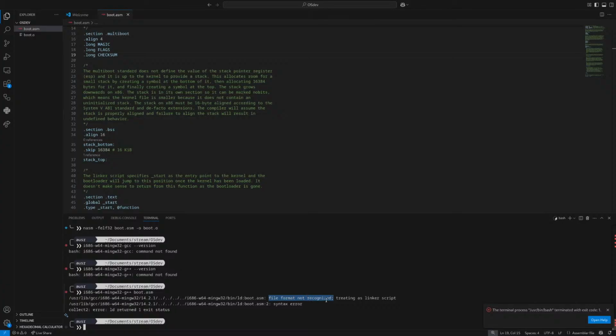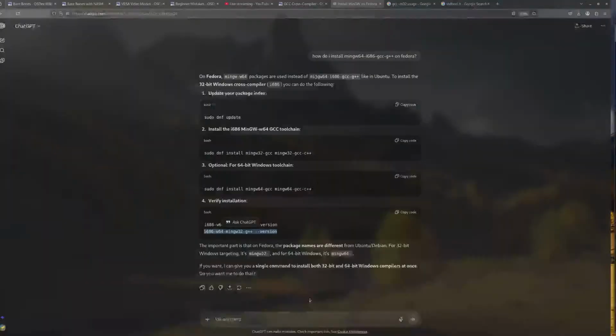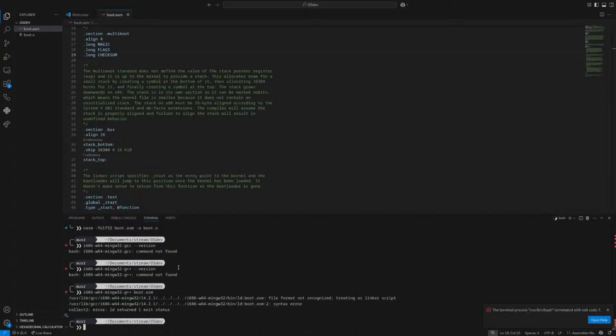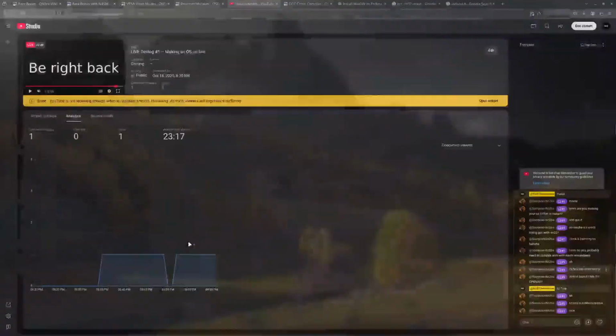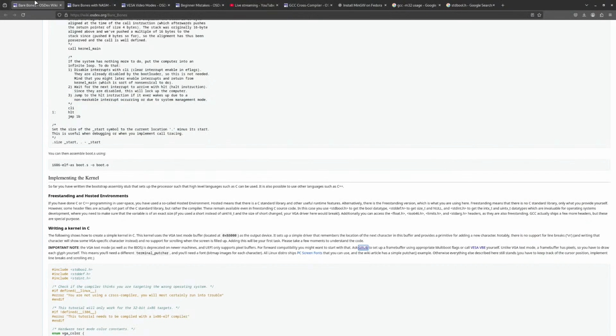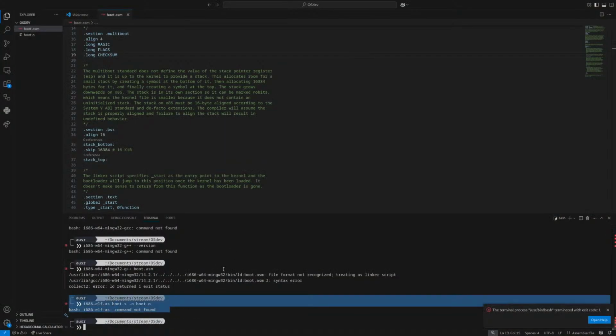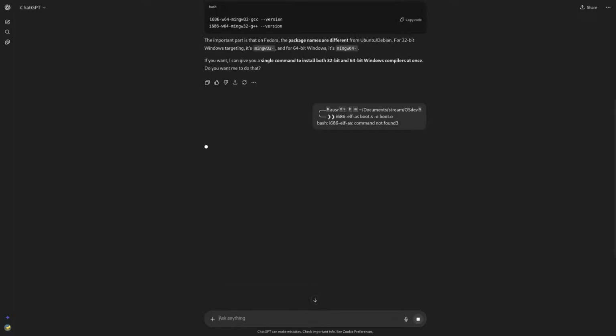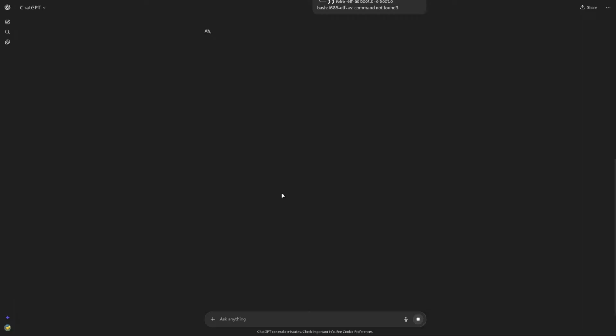File format not recognized, treating as linker script. Okay, I don't know. Gosh, I hate this thing. Yeah, let us just let ChatGPT say, because I don't want to waste forever trying to install the compiler.